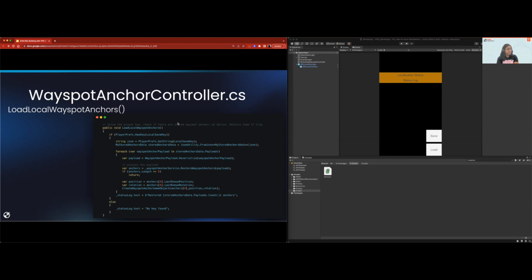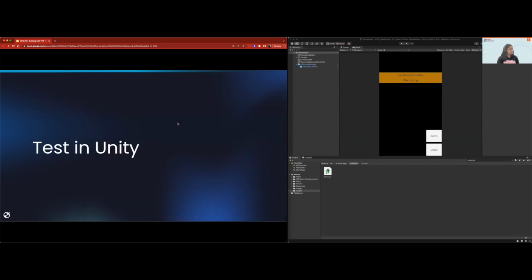So again, in the load, we're actually seeing in the Unity player preferences, are there payloads for us to process? If there are, grab each one, restore the anchor payload, and then restore the Yeti on top of that anchor. So now we can test this in Unity. Once you're all ready, just go back to Unity, click save, and then play the session again.